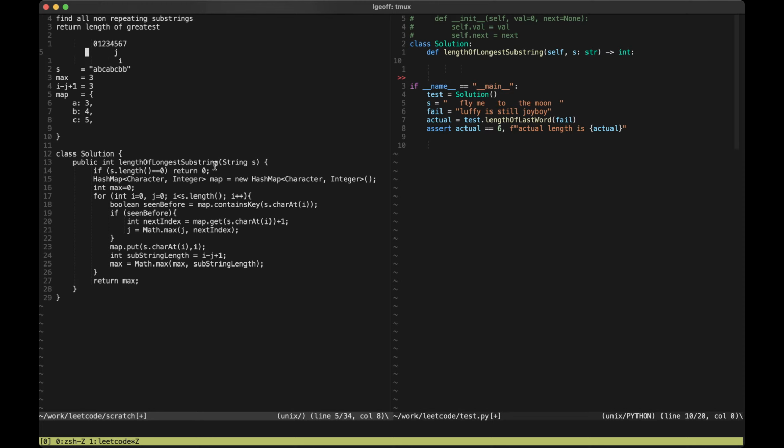Okay, so we hop to 5. For B, we put 6. Current substring length is 6 minus 5, 1 plus 1, 2. So we do not update max. Max is 3.